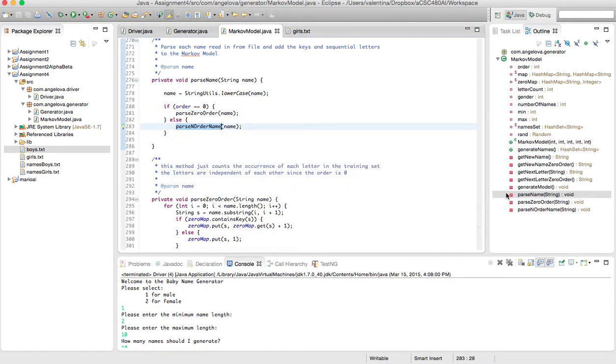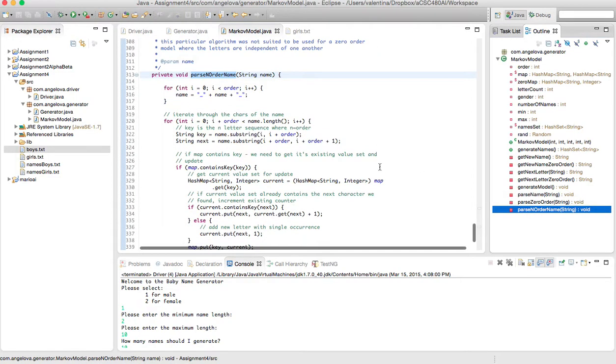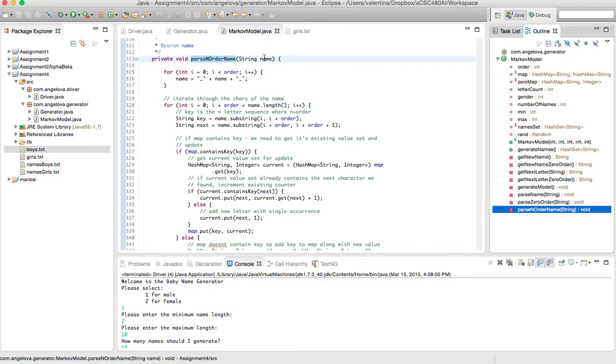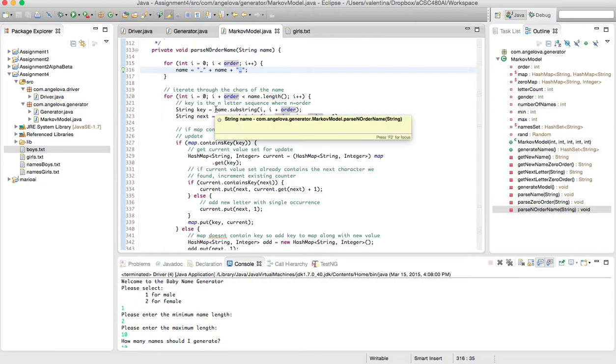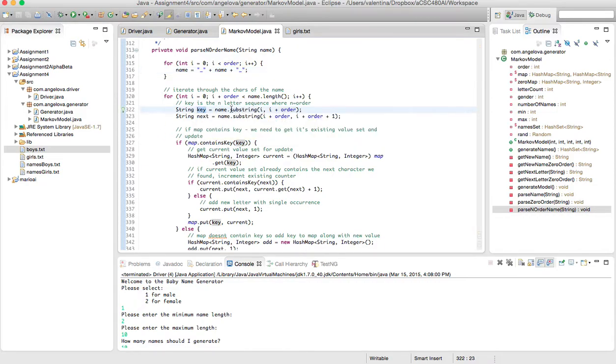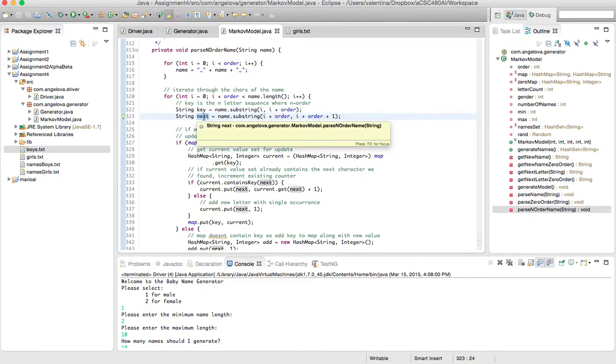But in this case, we actually use a key. So to parse the name, when we have a proper order number, first thing I do is append underscores, which helps me designate the beginning and the end of a name. Then I go ahead and loop through the name and obtain a key. The key is going to be, for example, if our order is 2, then it's going to be the last 2 characters. If the order is 3, then the key is going to be 3 characters, and so on. And then I also get the next character that follows this particular key.